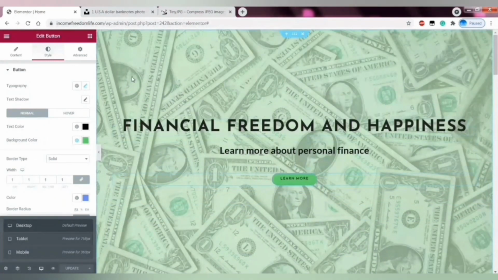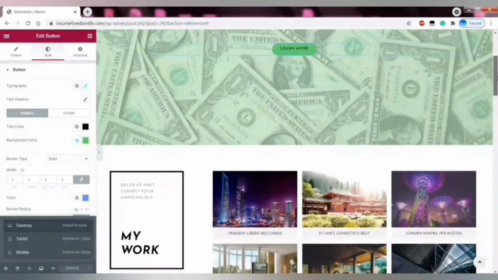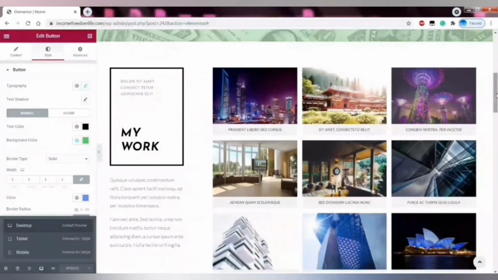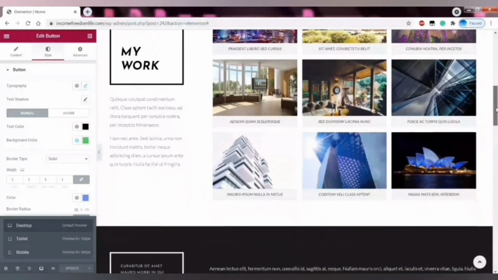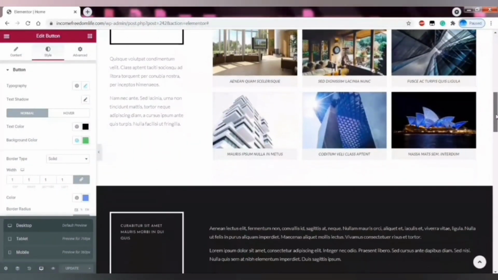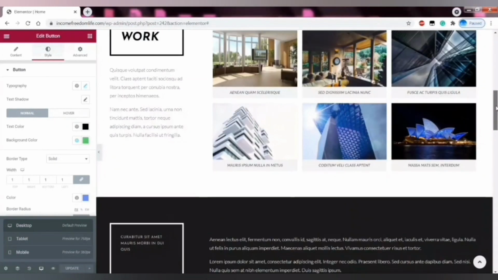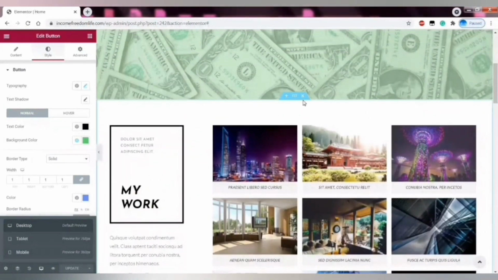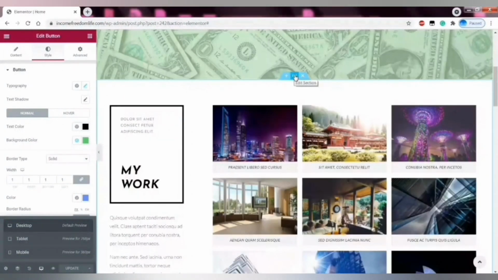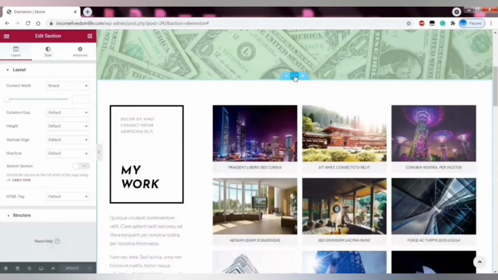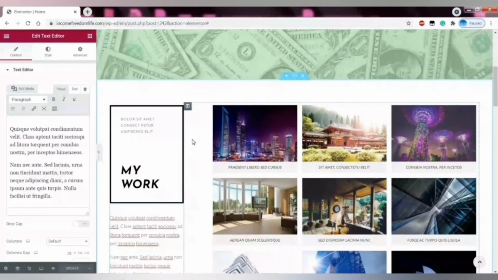Okay, we can continue. If we scroll down, we can see that there are several elements of the home page under the first element, and we can change all of them. For an example, if we select this here, click on edit section, we can change these photos, we can change everything. You can style any section the way you want.